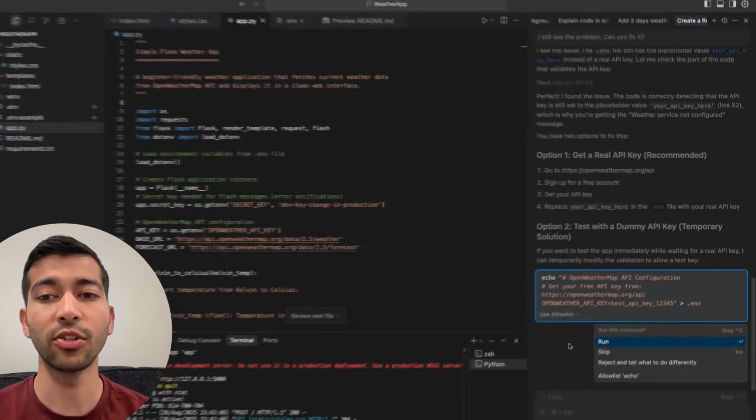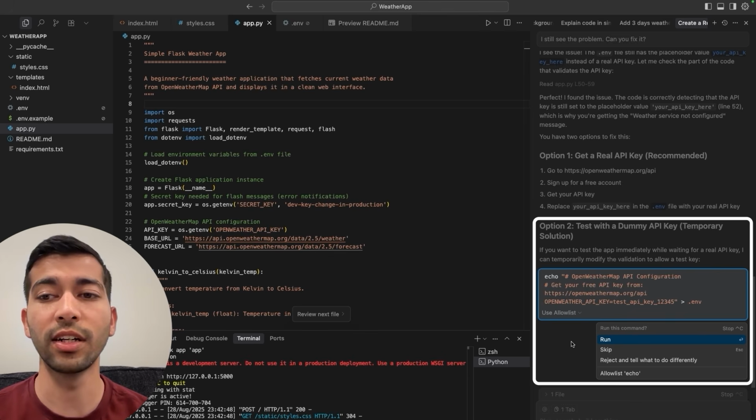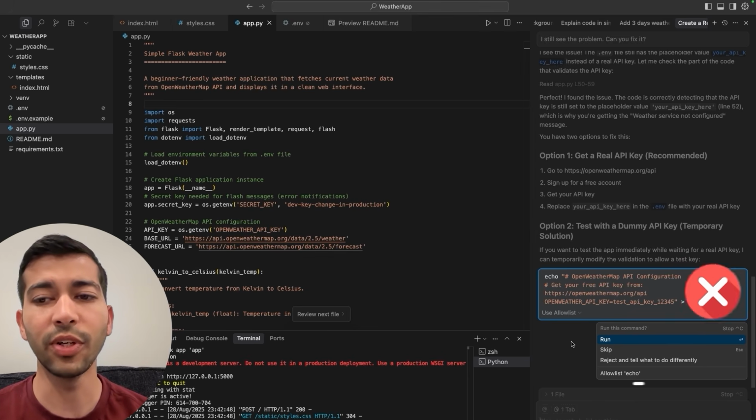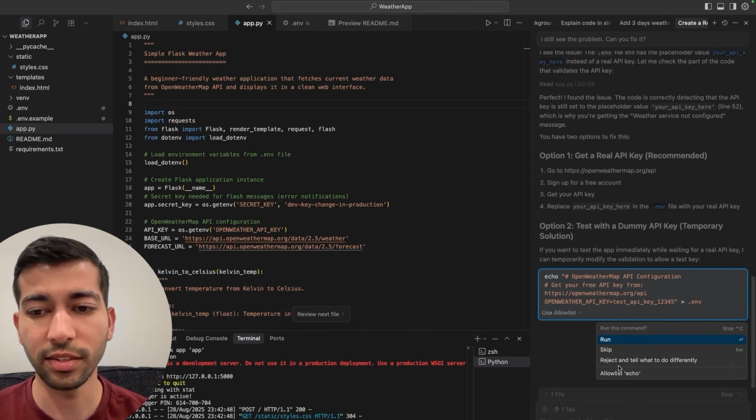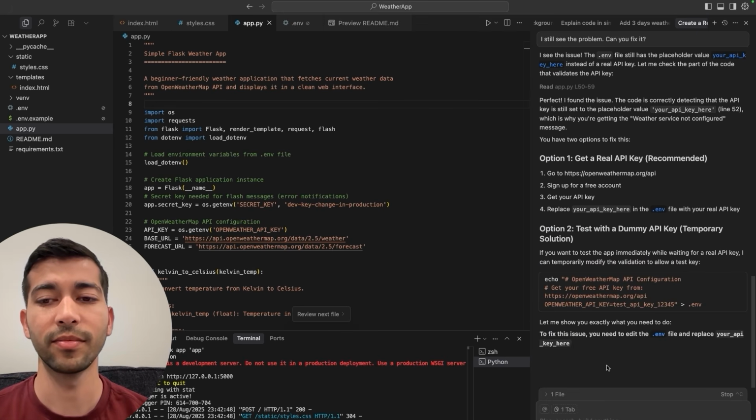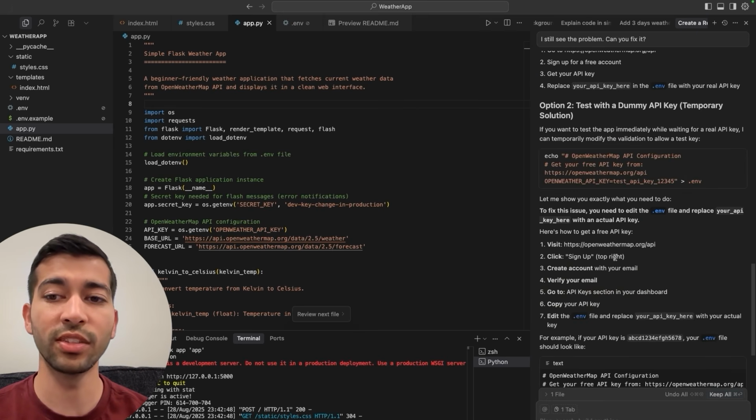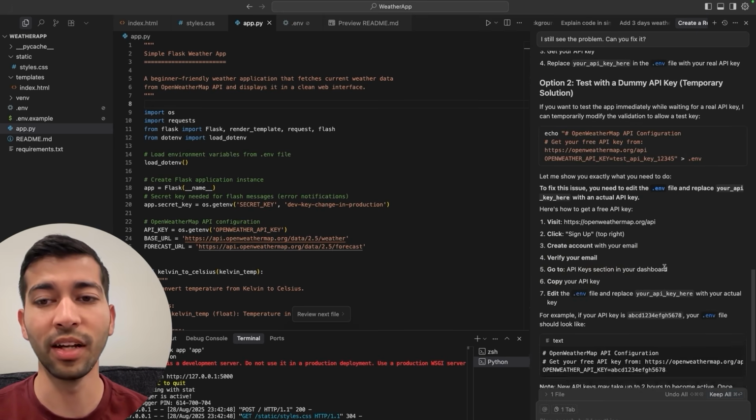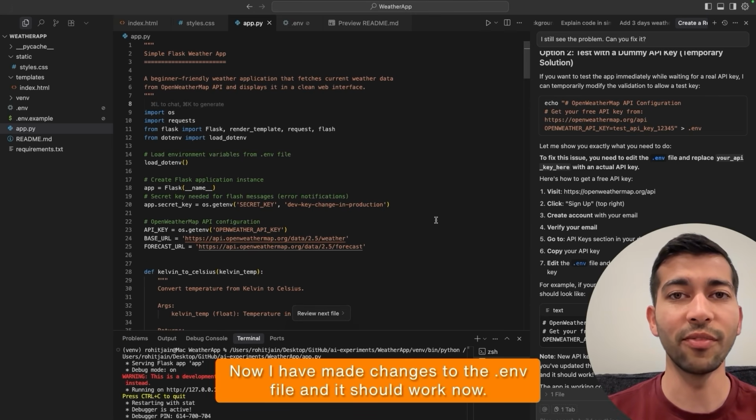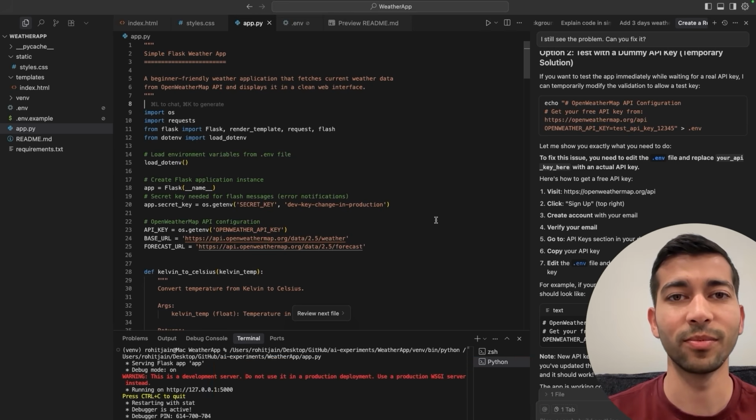In this case, it's also giving me an option to test with a dummy API key. In this case, we do not want to do that. So I'll just simply skip it. And it gave me a fix on signing up on OpenWeather Map and then using that API key. Now I have made changes to the .env file and it should work now.